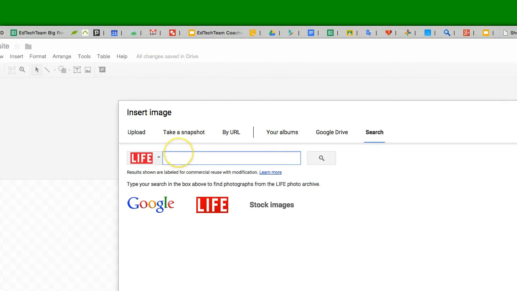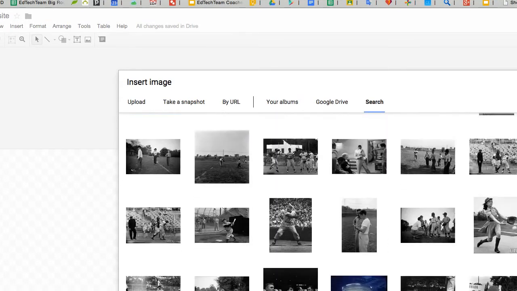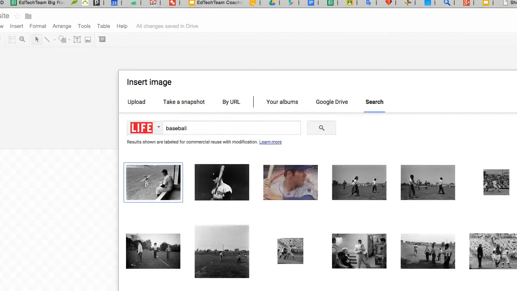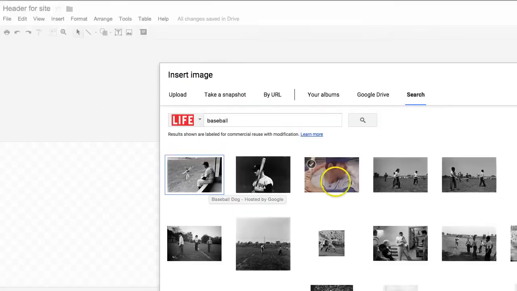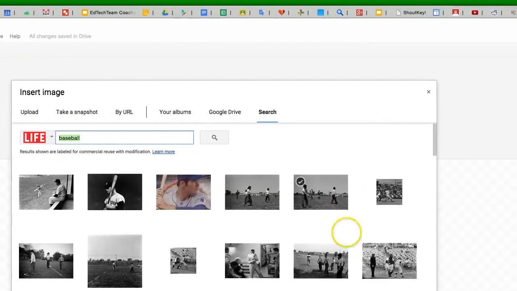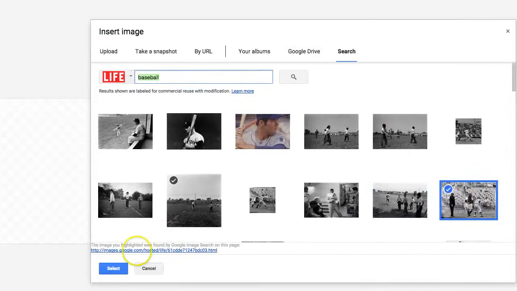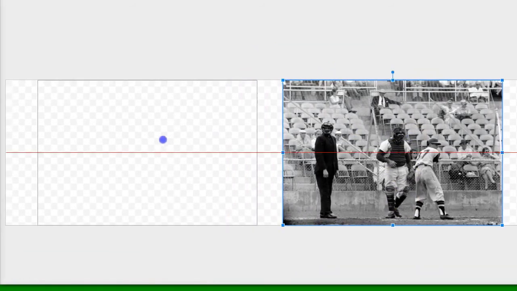All right, Life Magazine will say baseball. Not to beat a dead horse, but Google has archived all of Life's images from their entire 150 year existence. So if you do a search in Life, you can get some really good authentic primary resources for kids as well. So we'll just go ahead and say baseball. We'll choose this picture and hit select, and now it's going to pop that image in. Now I want to share that if you do have your canvas already and then you add your image, it's going to shrink down your image so that it fits really cleanly on your canvas as well.